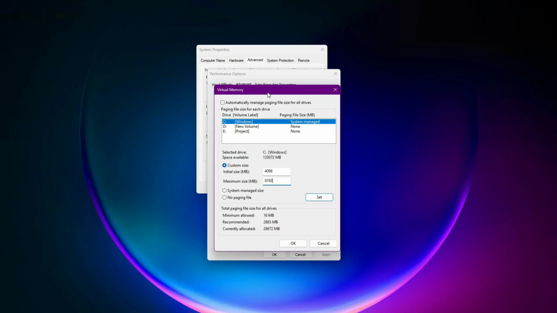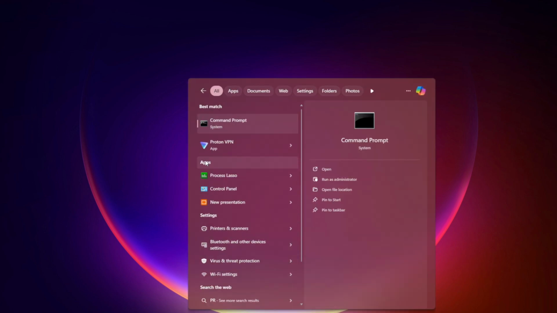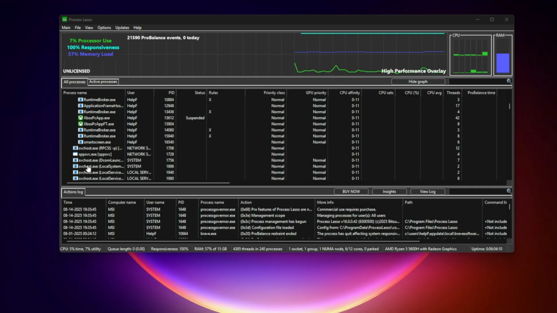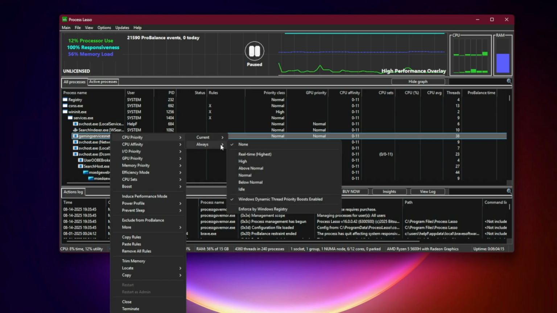8. Process Lasso trick. Here's the one that surprises most people, Process Lasso. It's a free tool that lets you prioritize the game over everything else. Install it, then in Process Lasso, right-click the game, CPU Priority, Always, High, and CPU Affinity, enable performance mode. This gives the game maximum CPU attention and can easily net you 10 to 20 more FPS on weak CPUs.